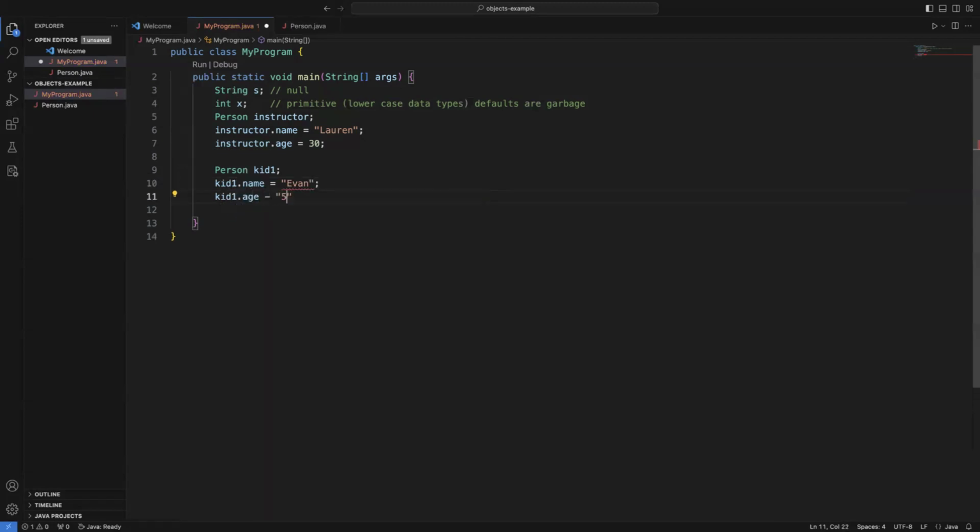Kid1.age is equal to 5. Oops, that shouldn't be a string. Should be, like, I am so good at typing, 5. Okay, we can still see that we're going to have some errors here right now. This isn't going to run, but I just wanted to show that we can have 2 different people objects.